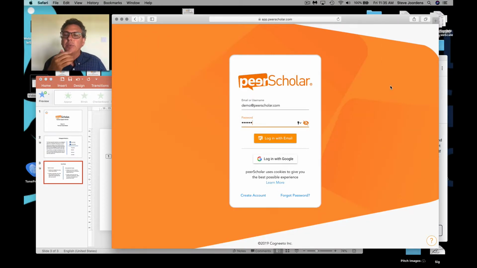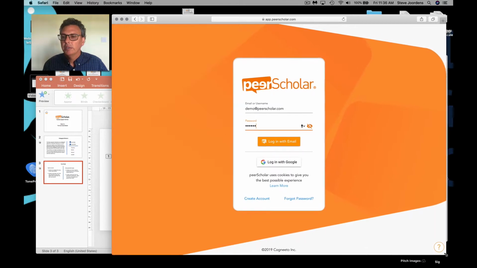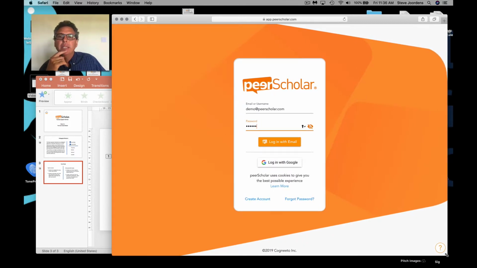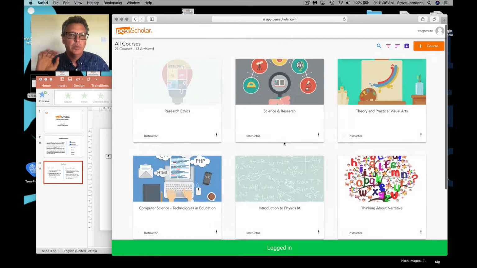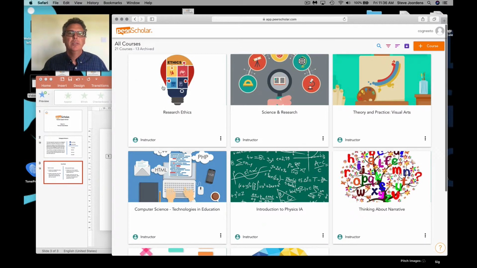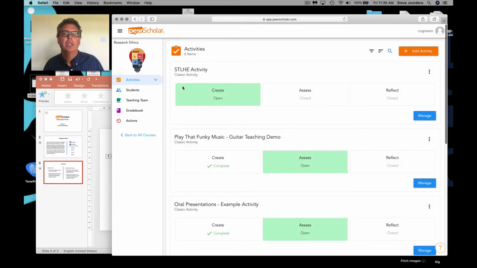Here's peerScholar in the background. Let's make it a little bit bigger. Okay, I'm going to log in as a faculty member now. And once again, the usual caveats: this is the standalone. It would be a little different if it was the integrated. If it was the integrated, you'd end up right here right away without clicking in.